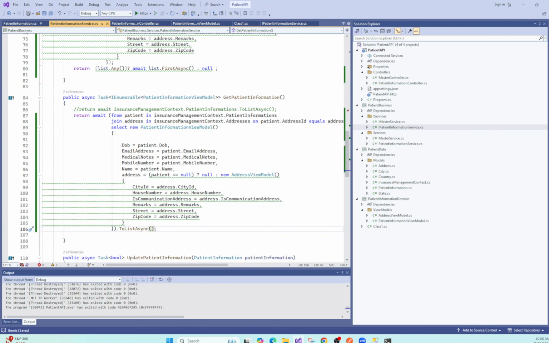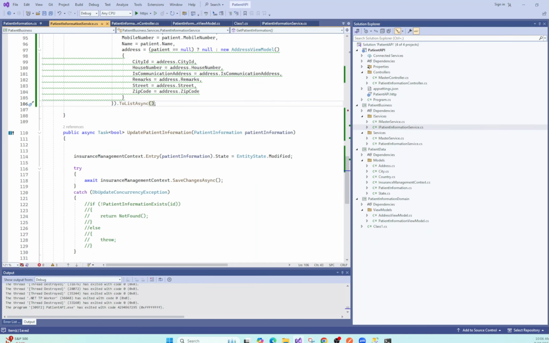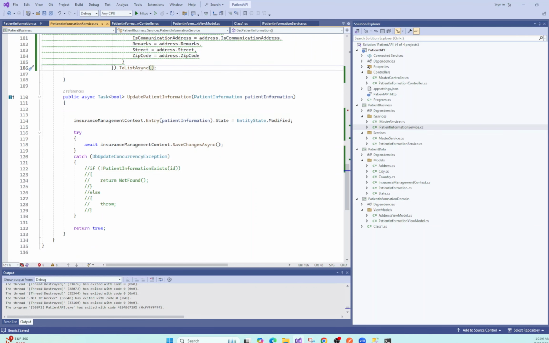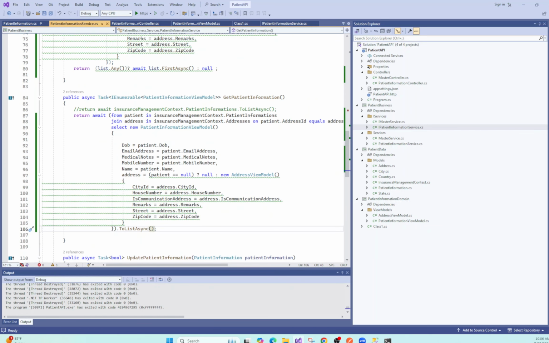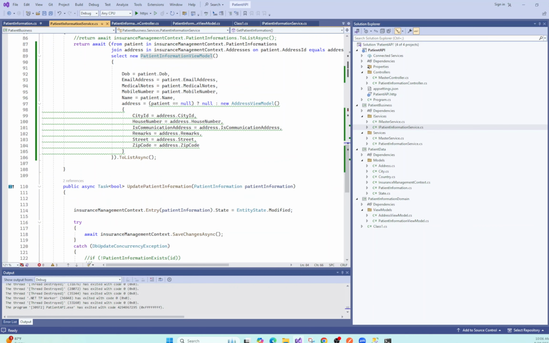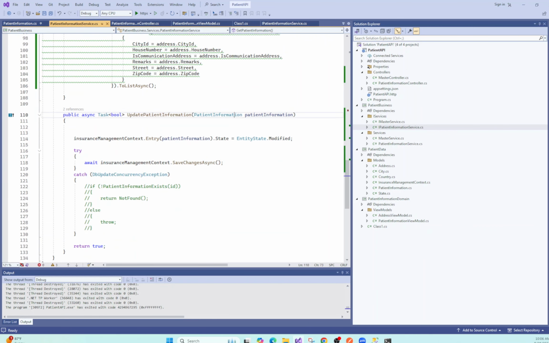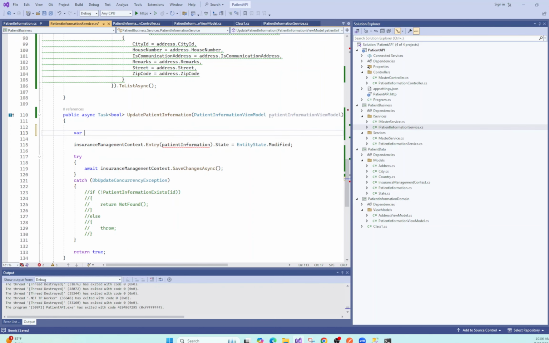So today we are going to see update patient information and how this is going to work. We are passing a patient, so we'll pass the patient view model. This patient view model will convert it into the patient model.